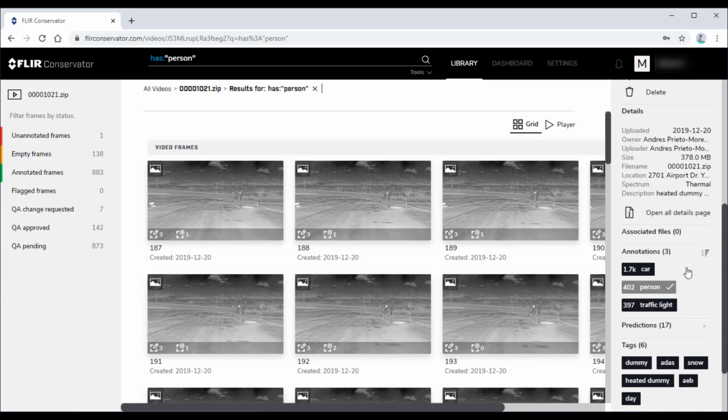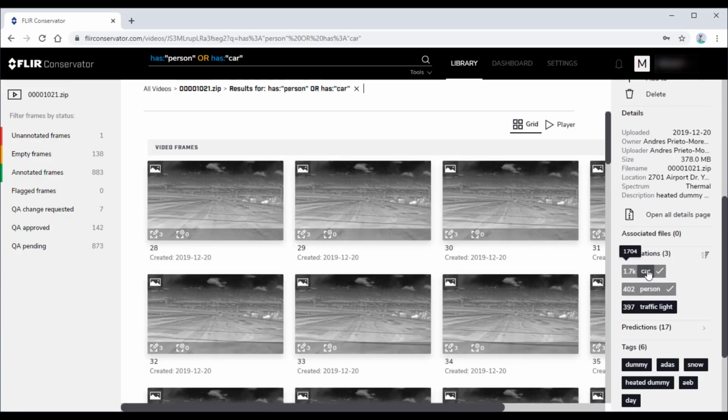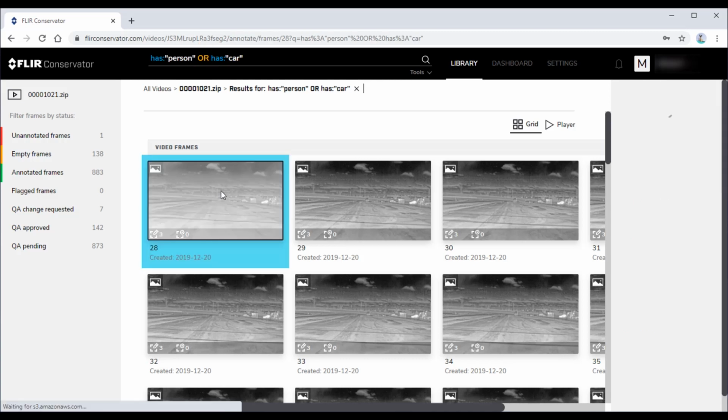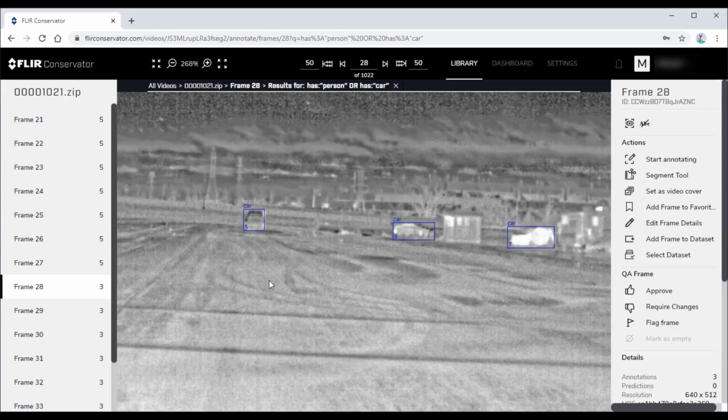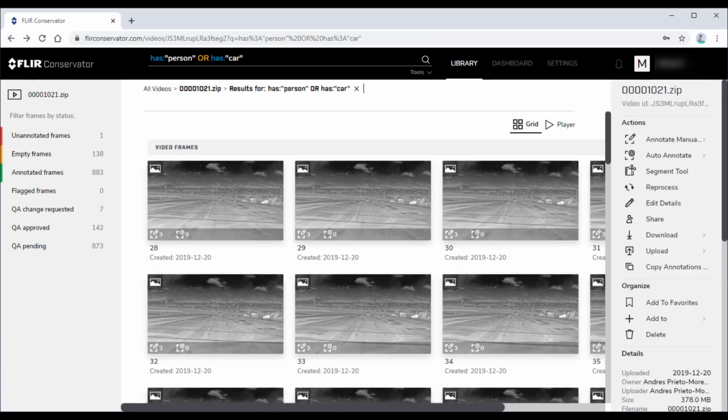If you click on a second label, you'll see additional frames containing that label along with the original set. For example, click on Car. As you can see from the search bar, the logical connective is OR. Conservator shows a frame if it contains either a person or a car or both. For example, this frame contains only cars. Click on the browser's Back button to return to the grid view, with the existing search criteria still in effect.